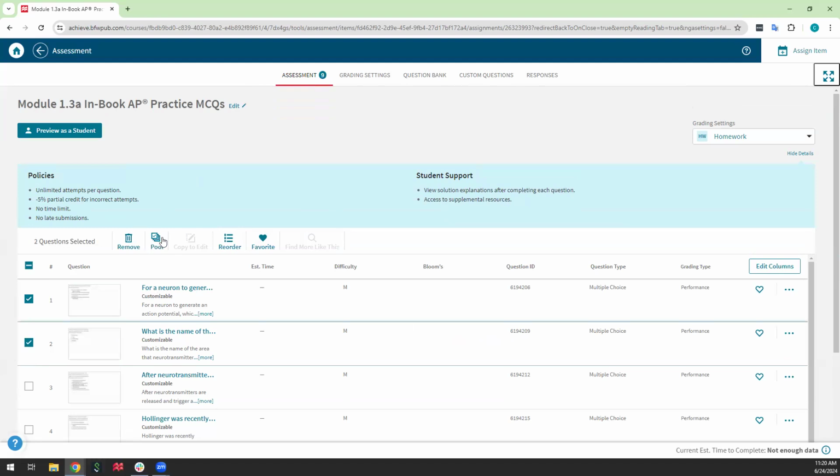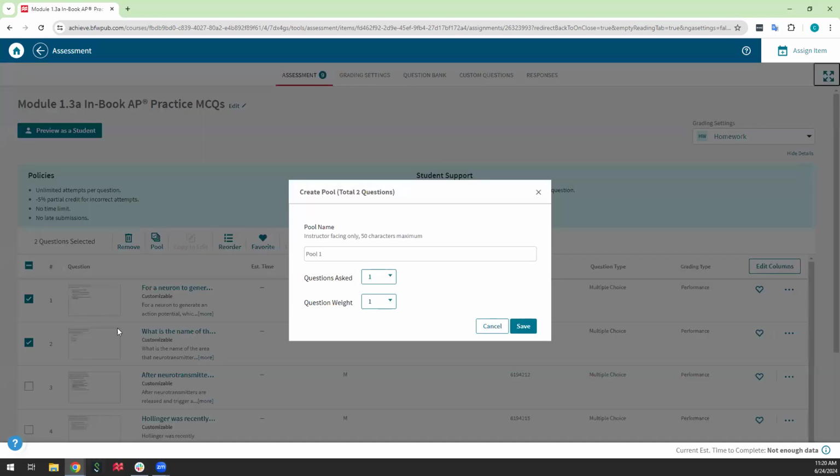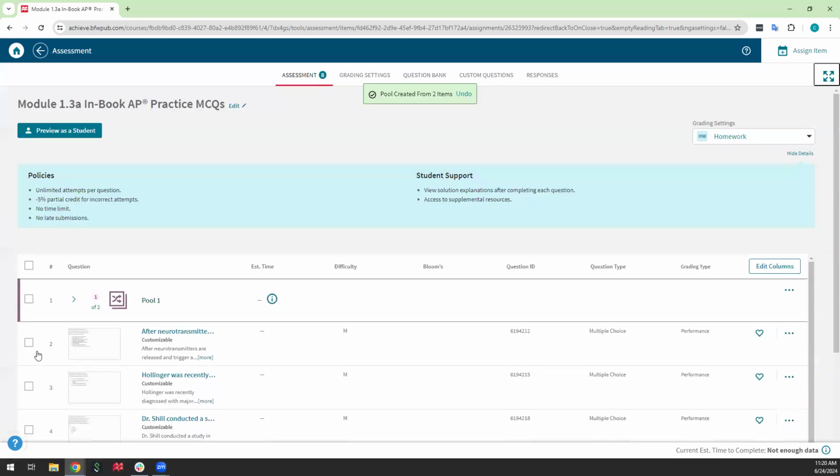You also have the ability to create question pools, which would randomly assess your students on one of these two questions. You simply determine how many questions would be asked, and then you can create that pool.